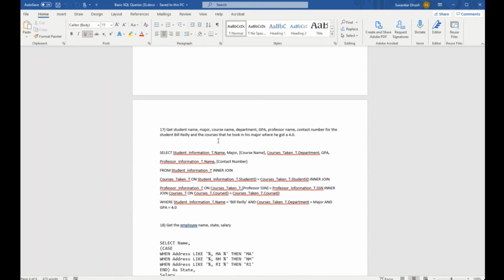Now they're also asking for the professor name and contact number, and that we can only get through the professor information table. So we'll have to join that to the join that we have so far and make it into a 4-table join. And then we can get the information required. So let's switch back to the Microsoft Management Studio.